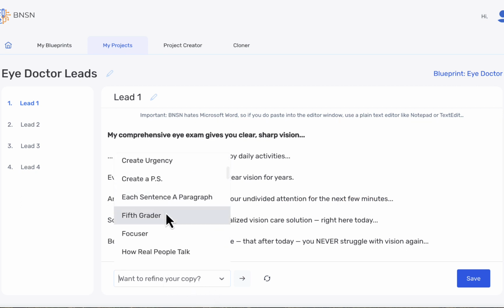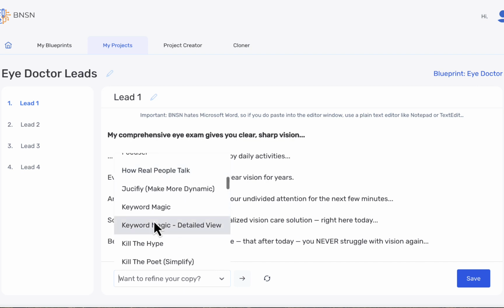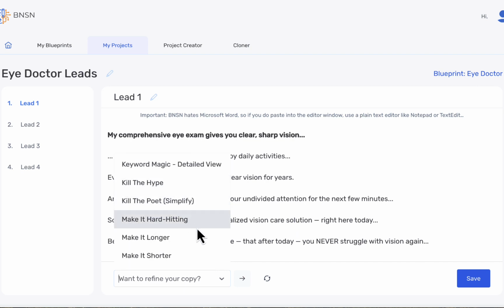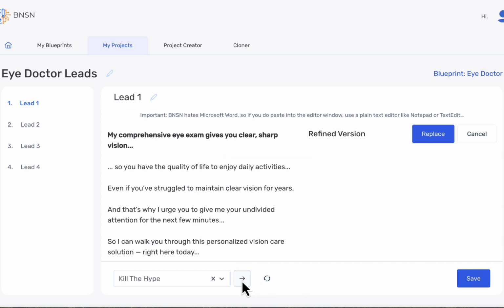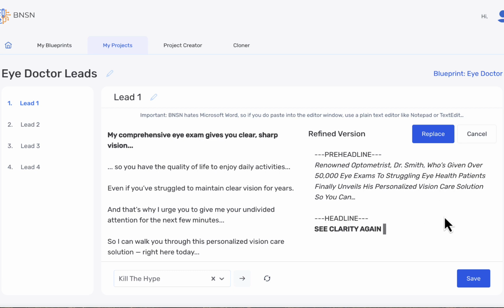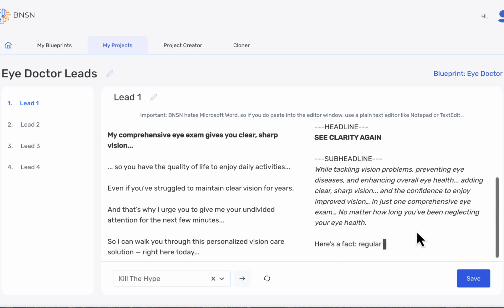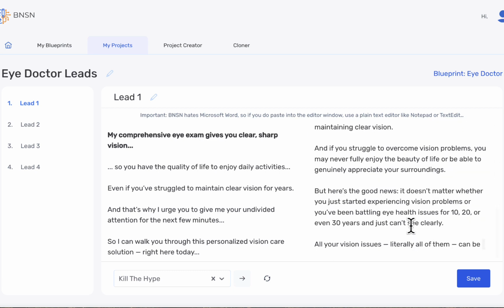And I can change the tone, the style, the focus of the copy in lots of different ways. So one of the things that I can do is, let's say I want to make it more serious. I want to kill the hype. So I can go ahead and have it revise it in a more professional tone. So that's one way that we can do it.